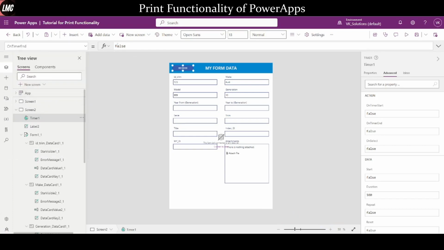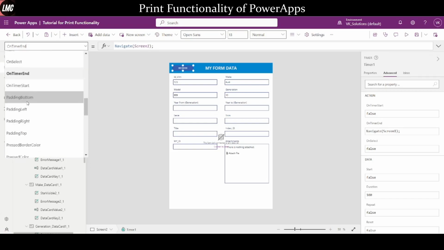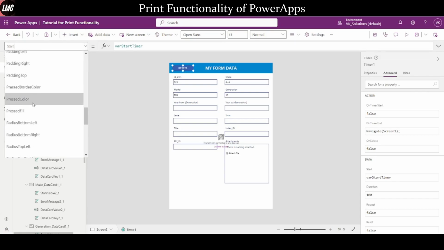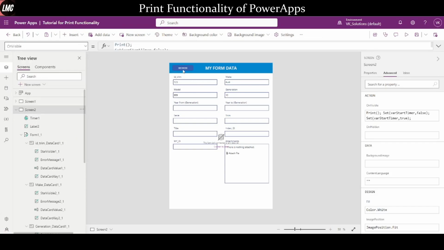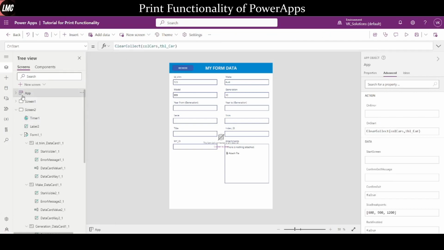Okay, so I'll go to its on timer end. When the timer ends, I'll say navigate me back to my screen number 1, right? And for start, here is start. I'll use my variable start timer. So if this is true, then just start, right? And on timer end, I don't need to do anything now. So I'll just copy this. Wherever you use a variable in your app, go to your app, and on start just declare those variables.